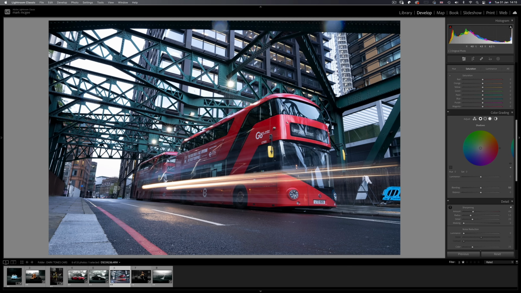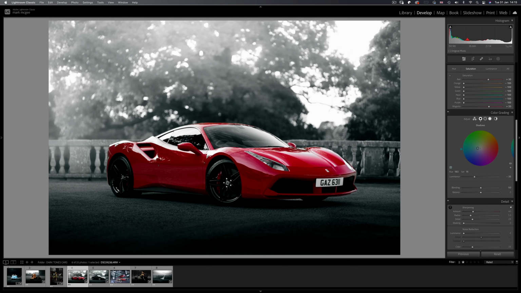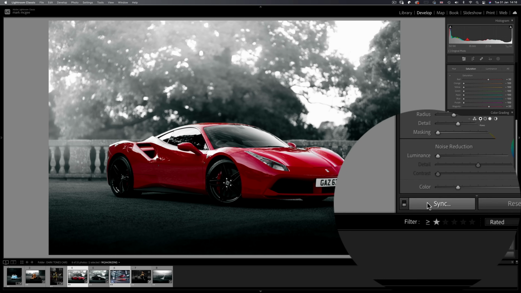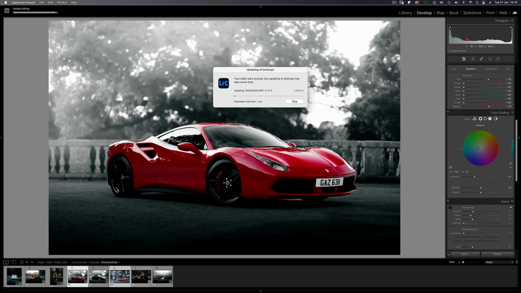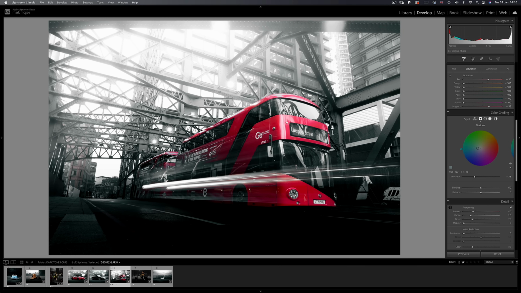And just out of interest, let's just see how these settings sync over to another image using this London bus. Selecting the source image and the bus picture, click sync, and making sure all of the masks I created are selected. And boom, pretty good.